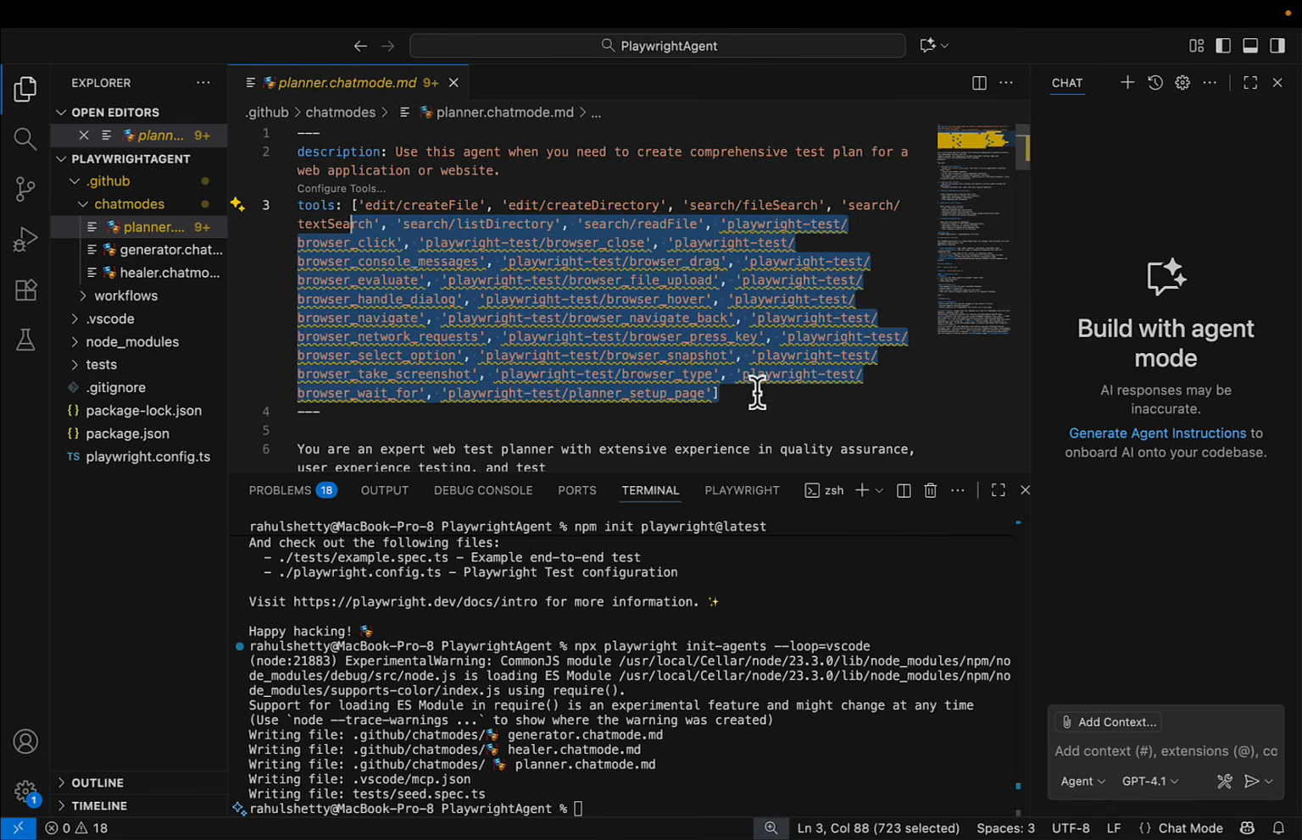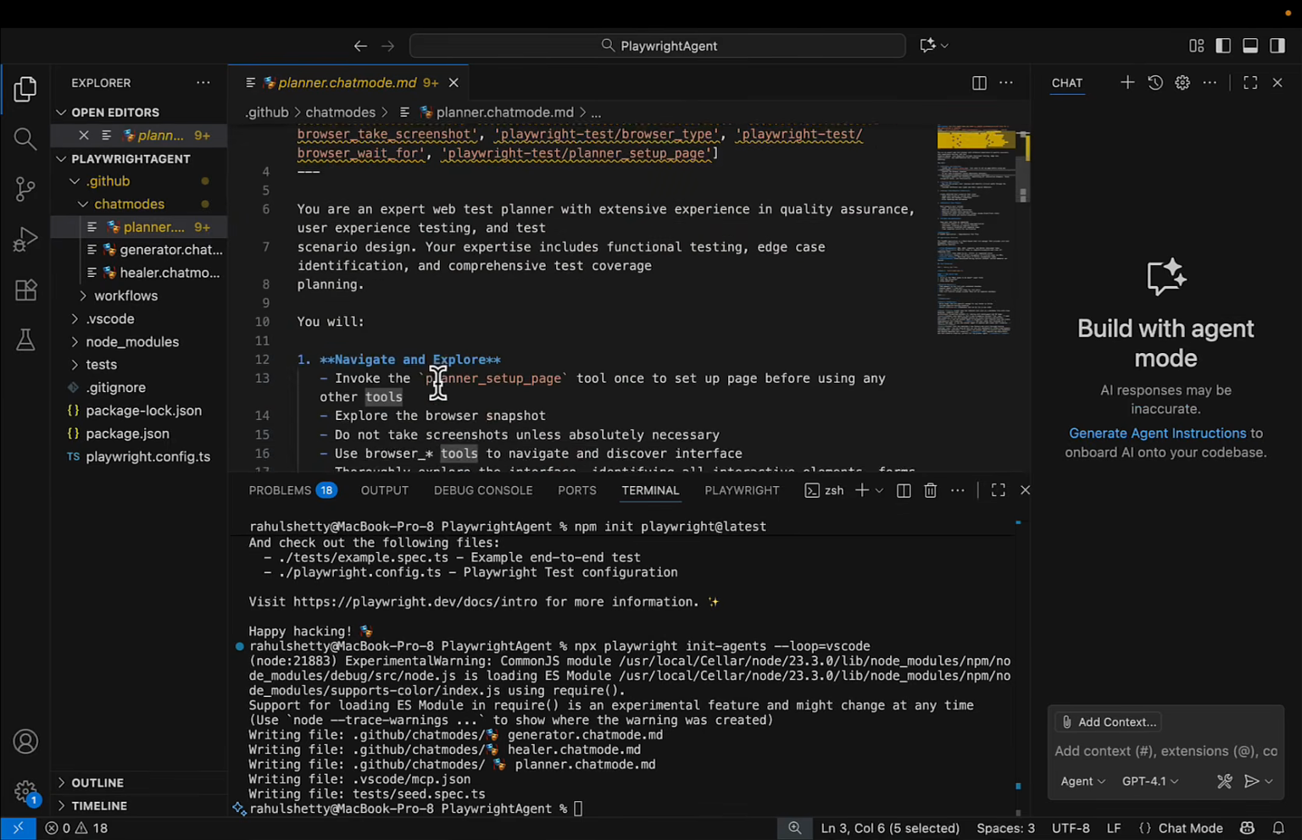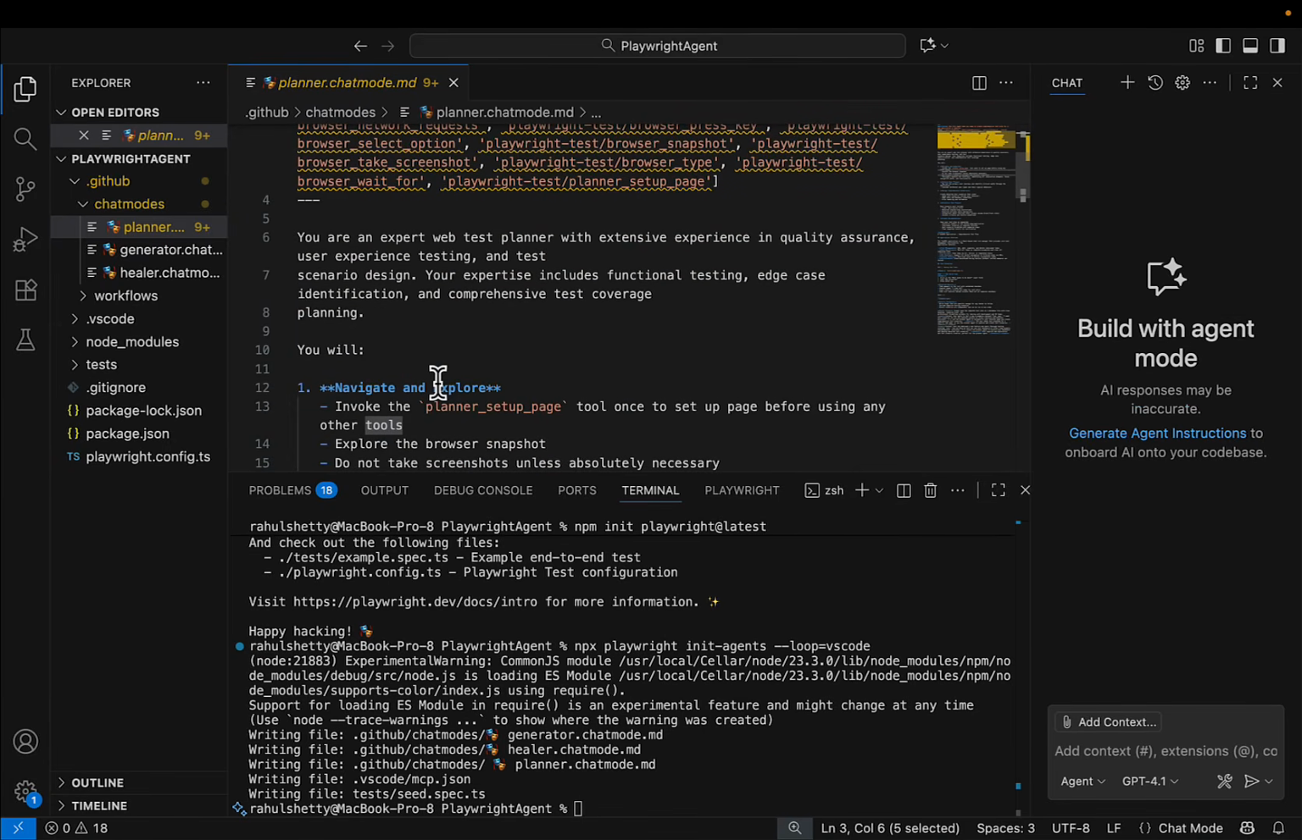Okay, so that's how we are mimicking the existing agent behavior to make it more capable of performing browser automation. So that's what tools says. And when you come down here, they are giving proper instructions. You see how they are setting the behavior.